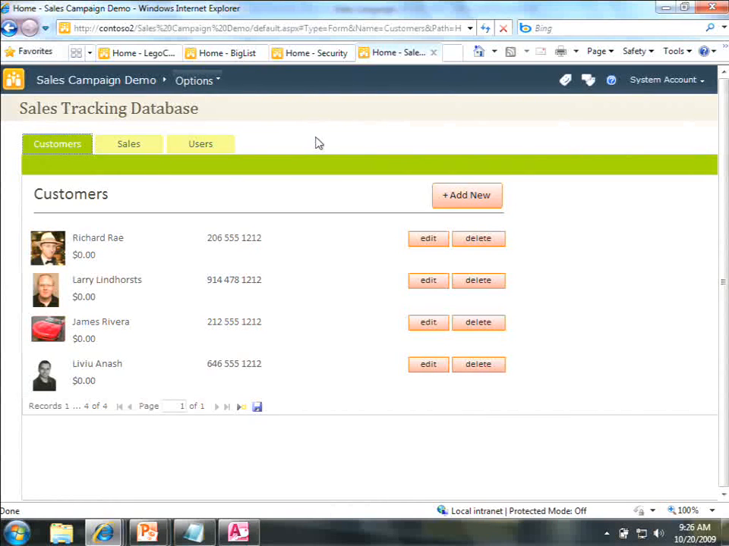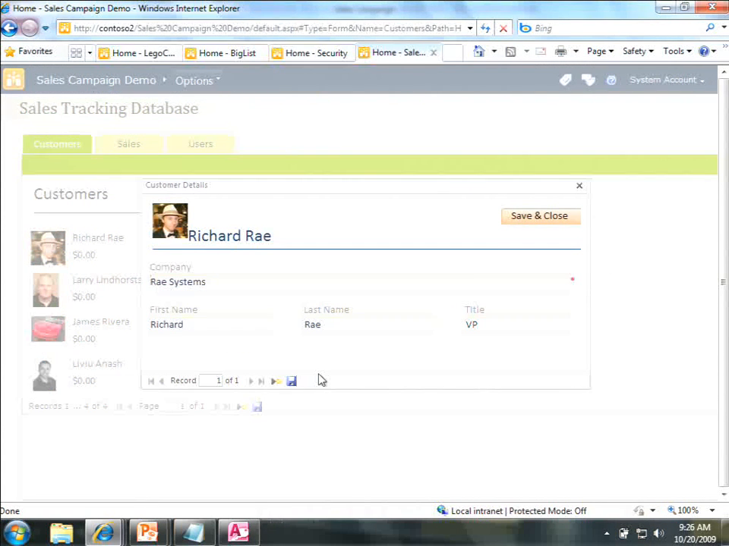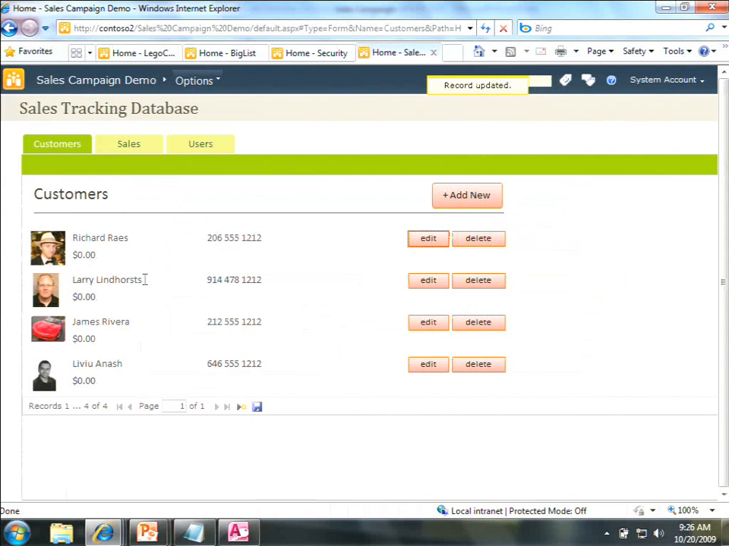And we still have all of our actions that we had before. So I can go into Richard, and I get my pop-up form popping up, and I can go in and change his last name. And that record will update there on the fly. So that's how easy it is to publish it up in a SharePoint. Now we can manage and really control that application.